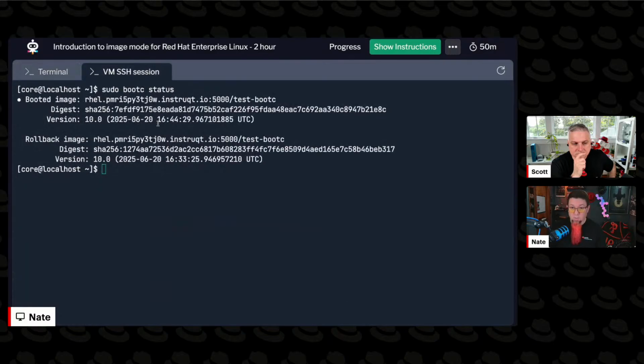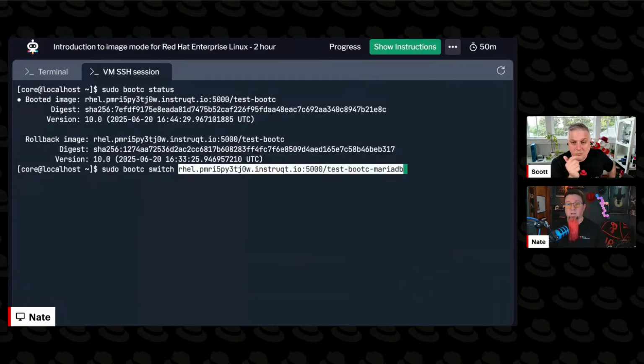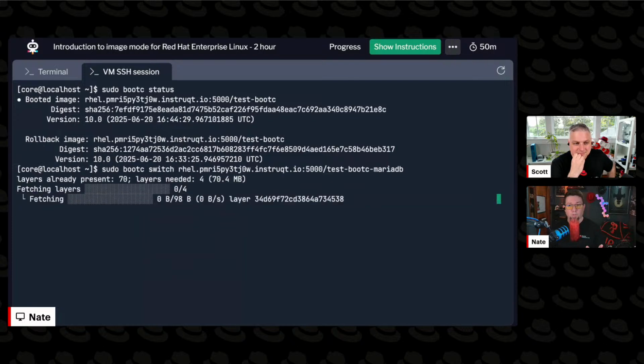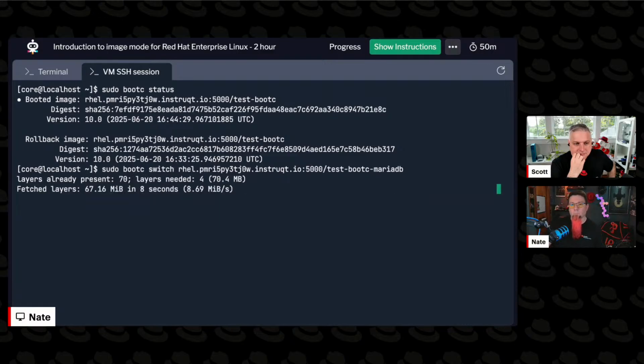And again, off script here, I didn't look up the syntax for Bootsy switch. I think it's just this. Right? So now I'm going to tell it, switch the container that we're running to that MariaDB container. And actually, before you do the reboot, why don't you do a Bootsy status so we can see, sure, this is what's staged.